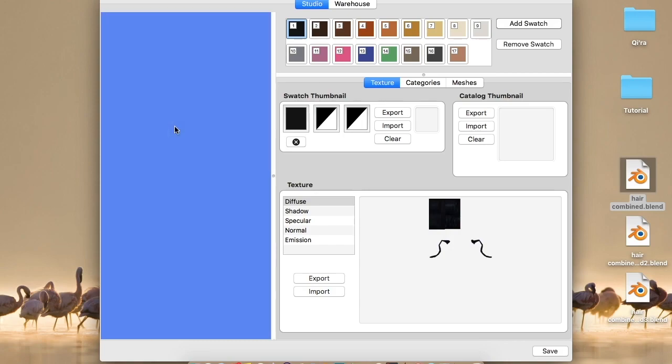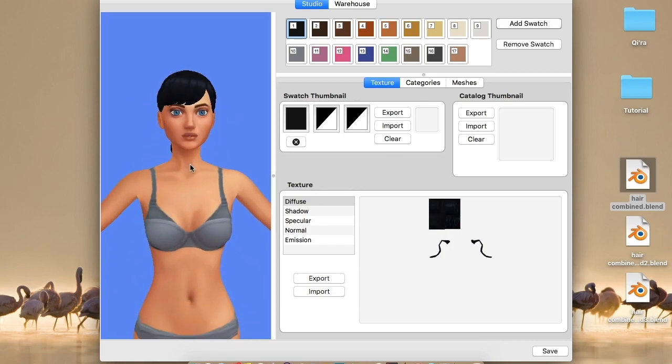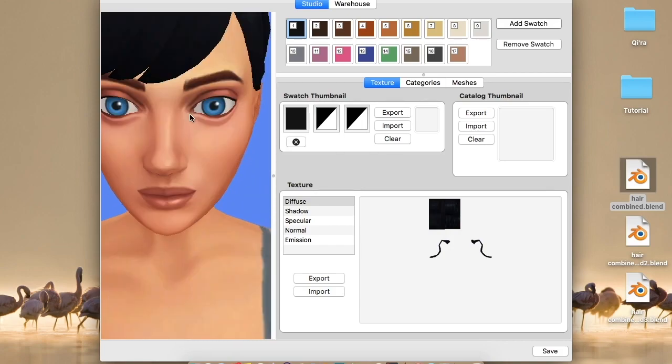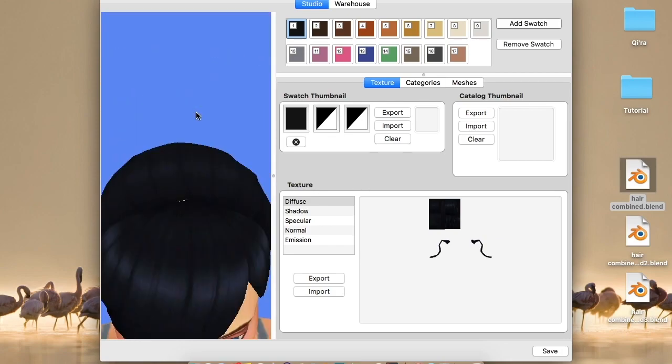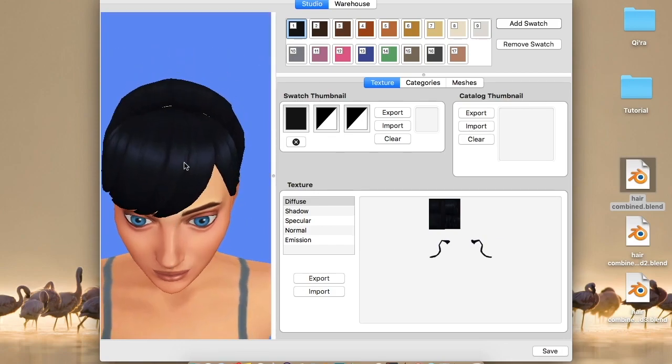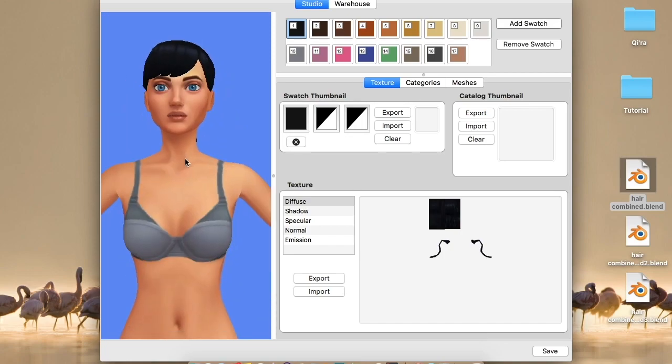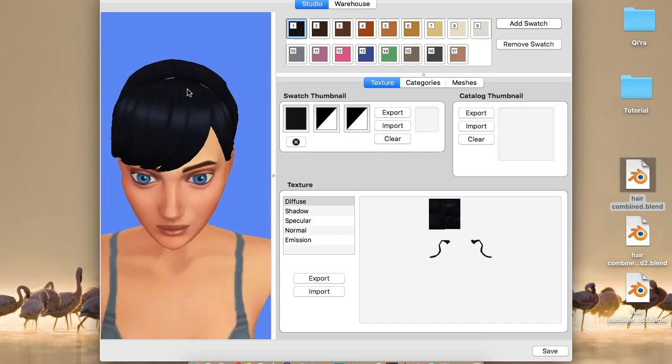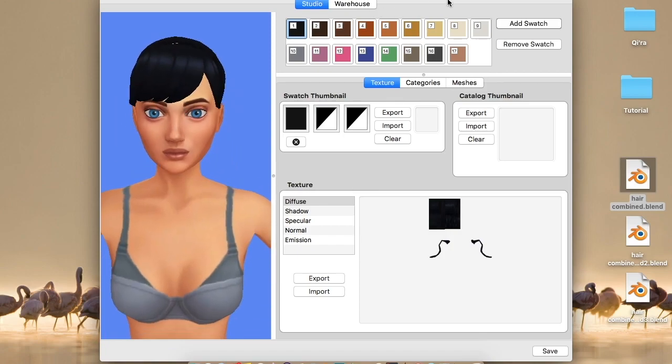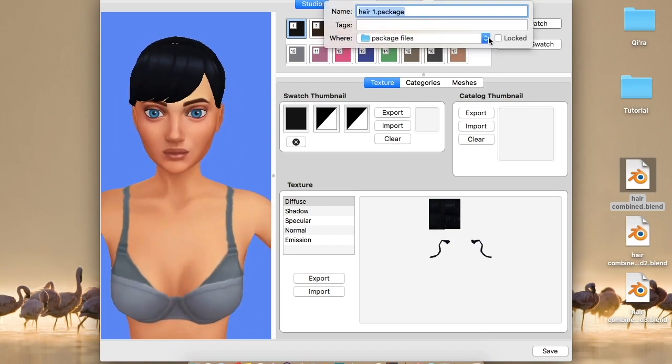And what are you? Nothing. Okay. This better be nothing. I swear. If I have to go back. We'll see what it looks like in game. So, I am going to save you.